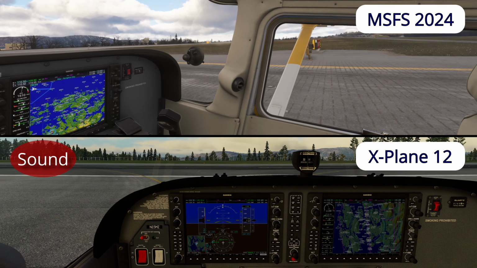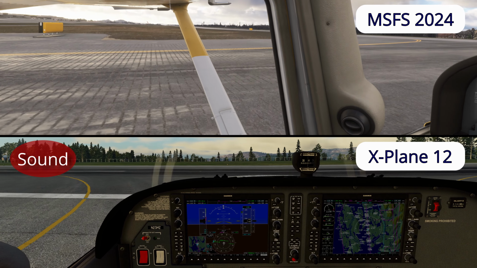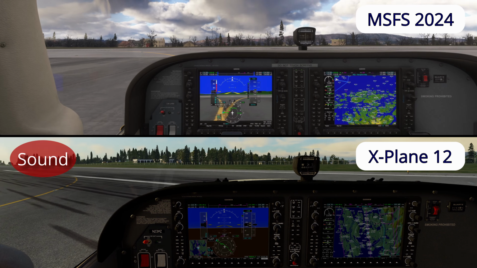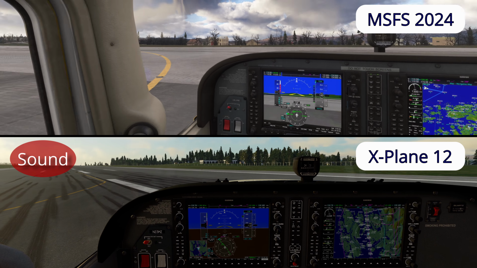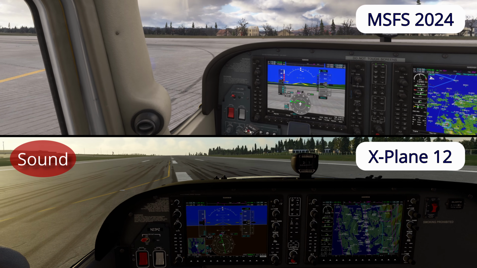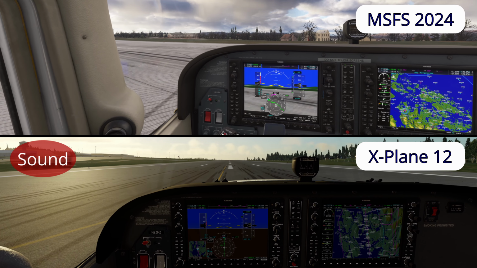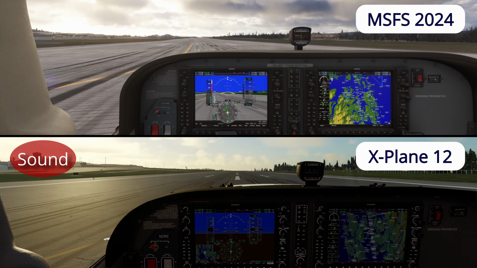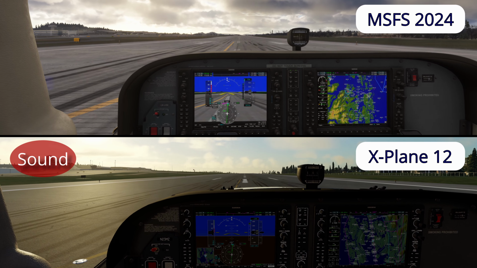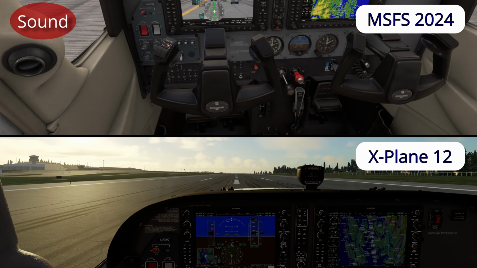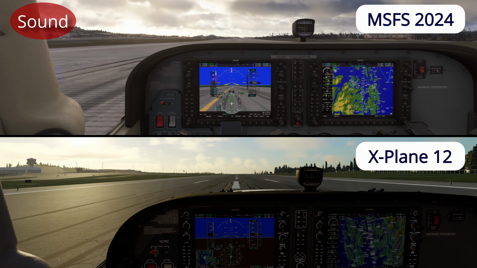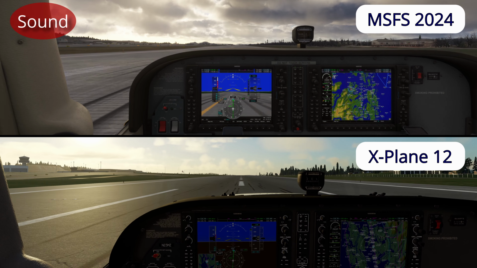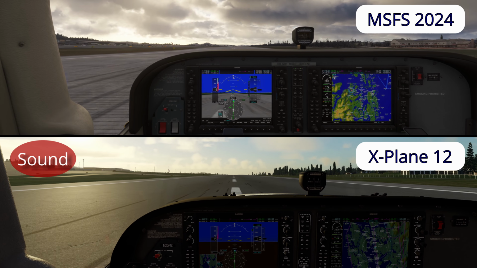So in Microsoft Flight Sim 2024 it's the default Cessna 172 G1000, and in X-Plane 12 I have the Airfoil Labs Cessna 172 Digital. It's of course not a fair comparison with a default aircraft and one payware, but that's not the main topic of today's video. Today I want to show you a little bit about rudder input.